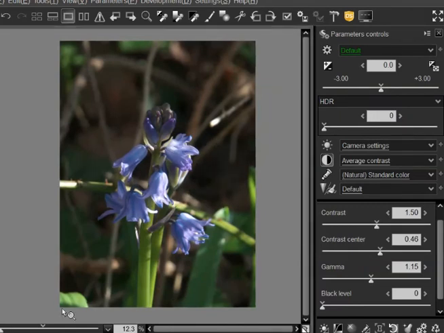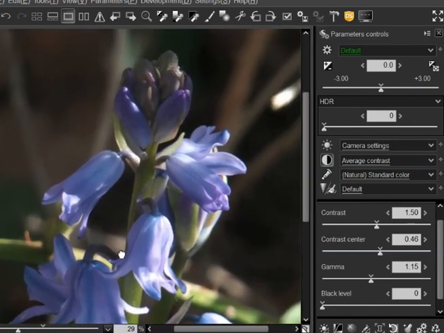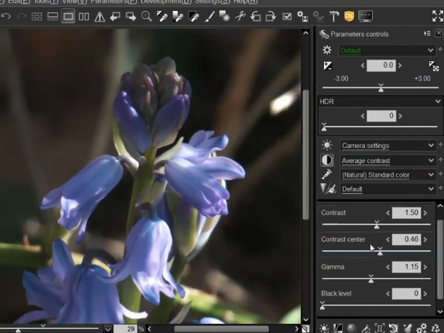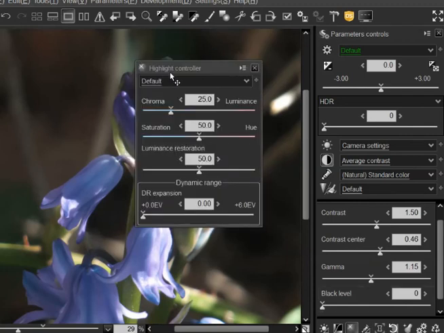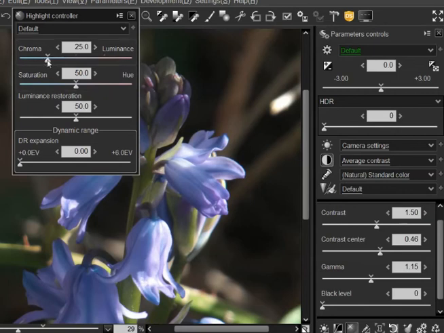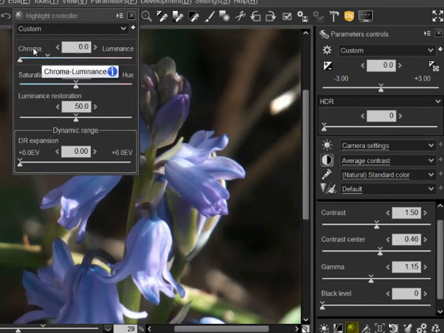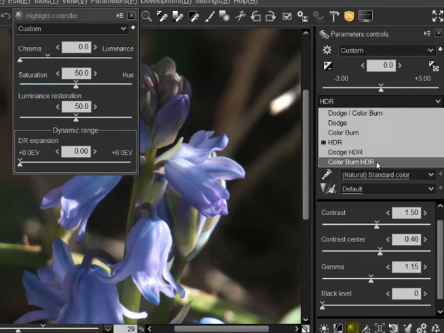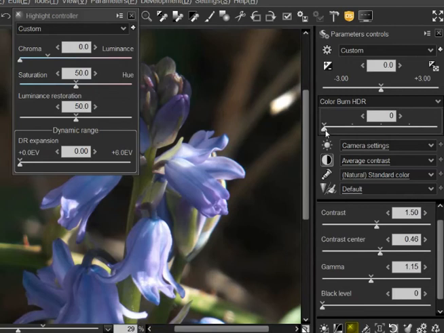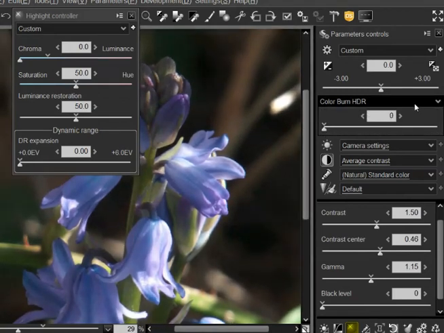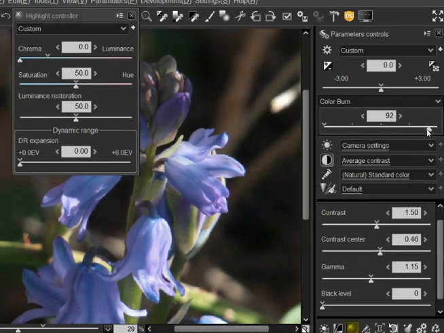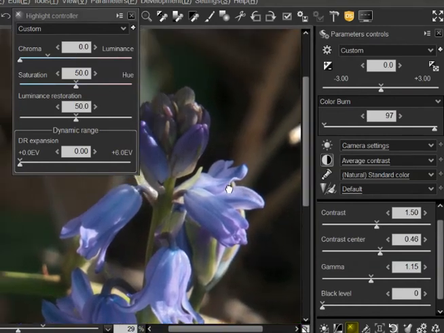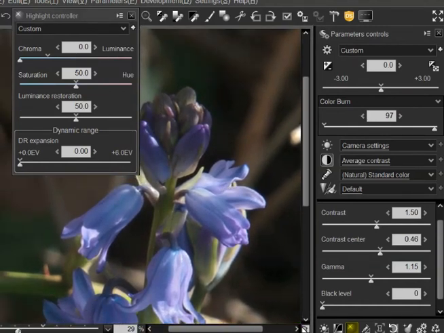If we look here, if I go moving closer, I'm going to look now at this highlight controller, and I'm going to set it up so that it's dealing with color. I don't think it makes any difference what I do with this one. And now it's a bright thing, so I'm going to burn. Now you might think the way to do it is with this HDR, but that has virtually no effect. But if I look at the other burn, it recovers that color to a significant extent.